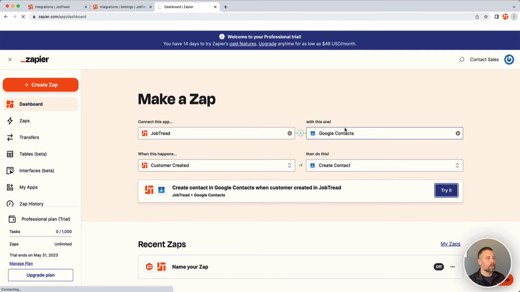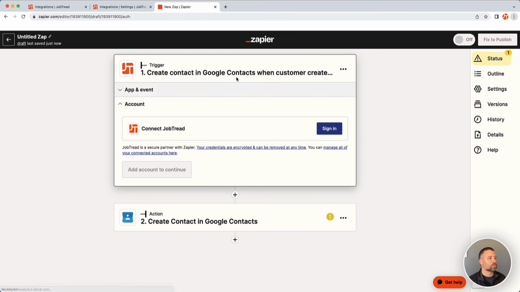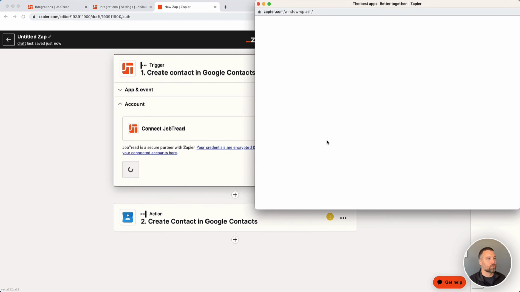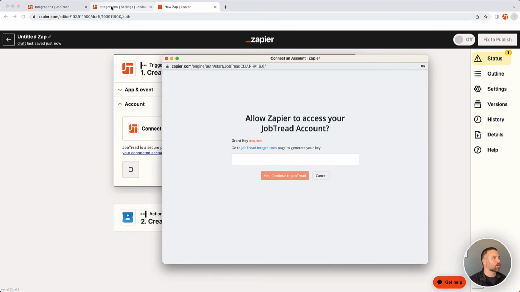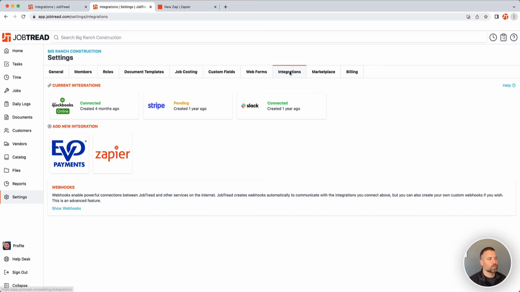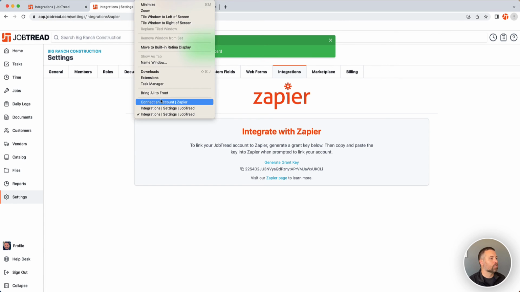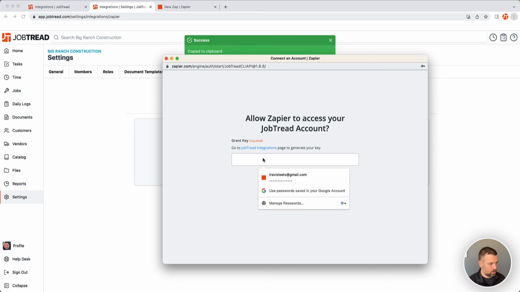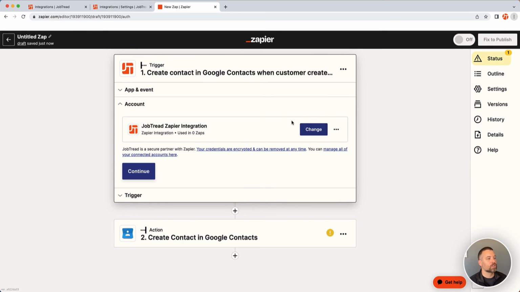So I'll click try it here, and we're not going to go through all the steps right now, but I did want to show you just how to connect your JobTread organization with Zapier. So on this first trigger, it's going to ask you to sign in. So you'll click that. That's going to bring up this prompt to enter the grant key. This grant key is going to be within JobTread under integrations in your settings, and then just click on Zapier here and copy the grant key provided. And then if we go back into here, you just copy it, say, yep, that is my grant key, and that will essentially authenticate your account.